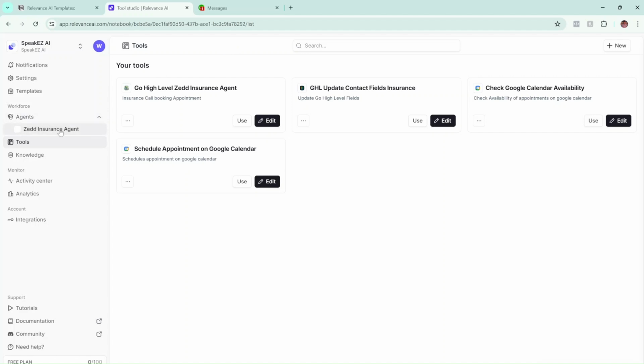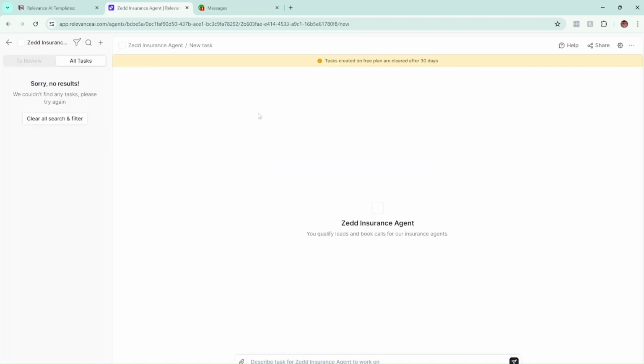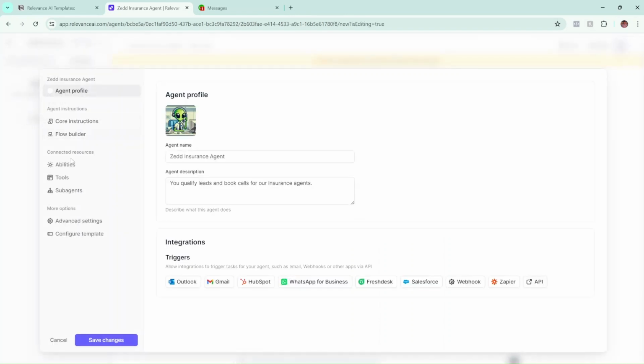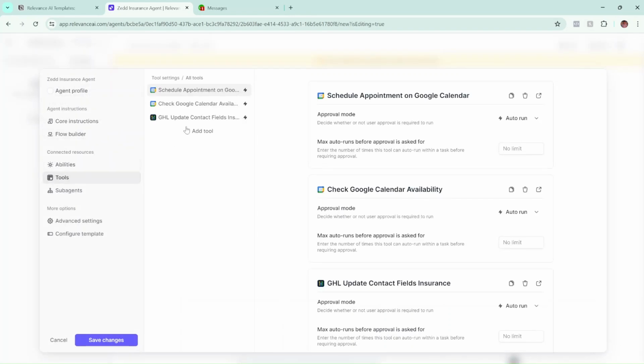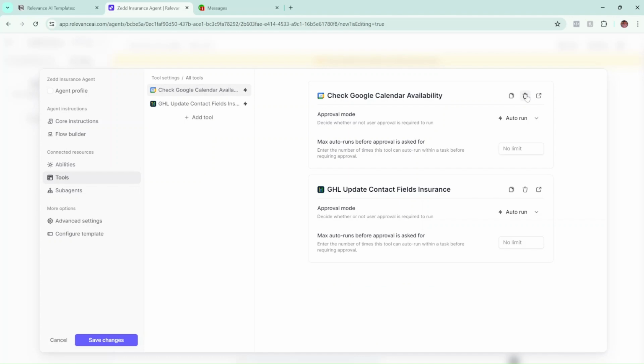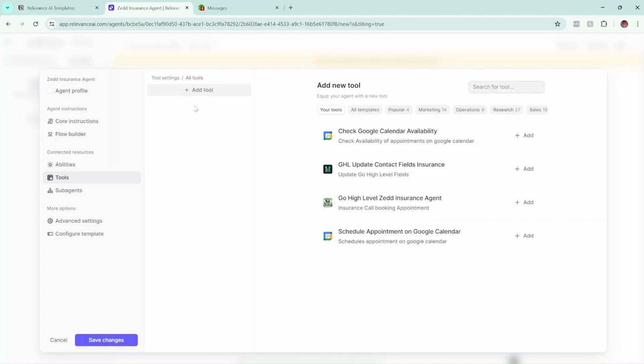What we need to do here is go to Zedd, the insurance agent, and then go to configure agent and tools, and then you should see all of these different tools. I don't really know if these are pre-set up, so if they're in there, just go ahead and delete them with the trash can button, and we'll add these back manually, just because I'm not sure if everything's pre-set up or not.